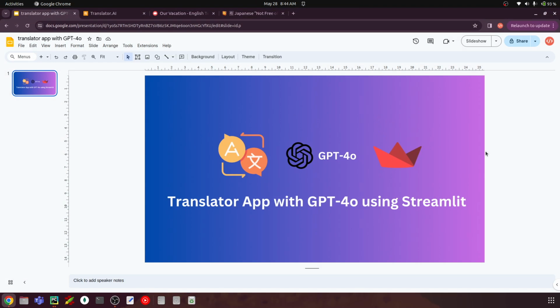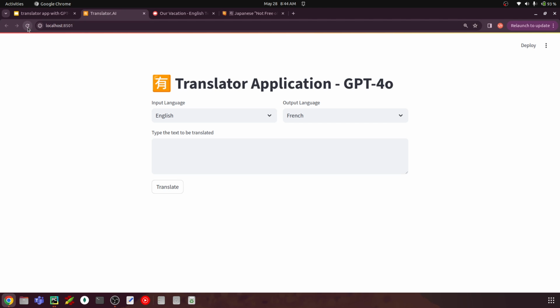So this is how our end translator application will look like. This is the Streamlit user interface that we will build. The user will select an input language and the output language of their choice. Let's say the input is English and the output language is French, and here we can type in some text, let's say hello world.